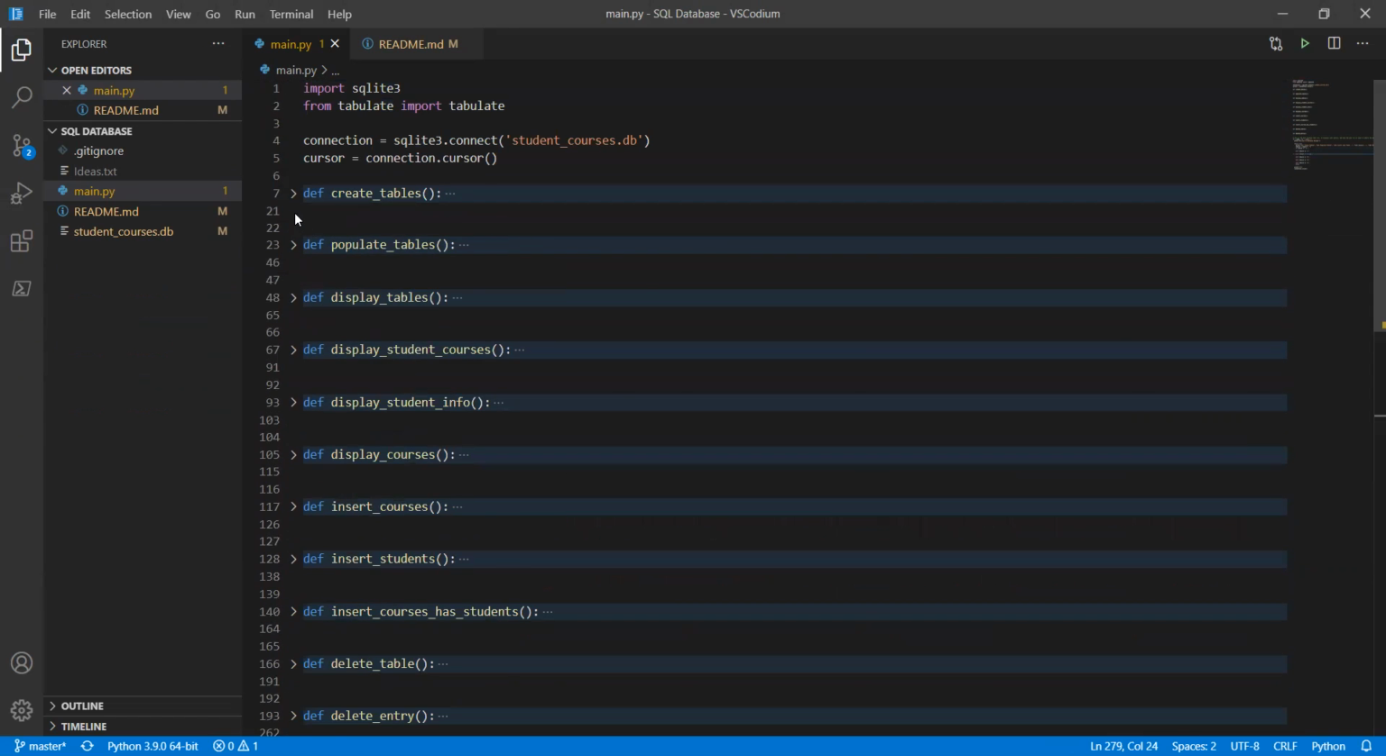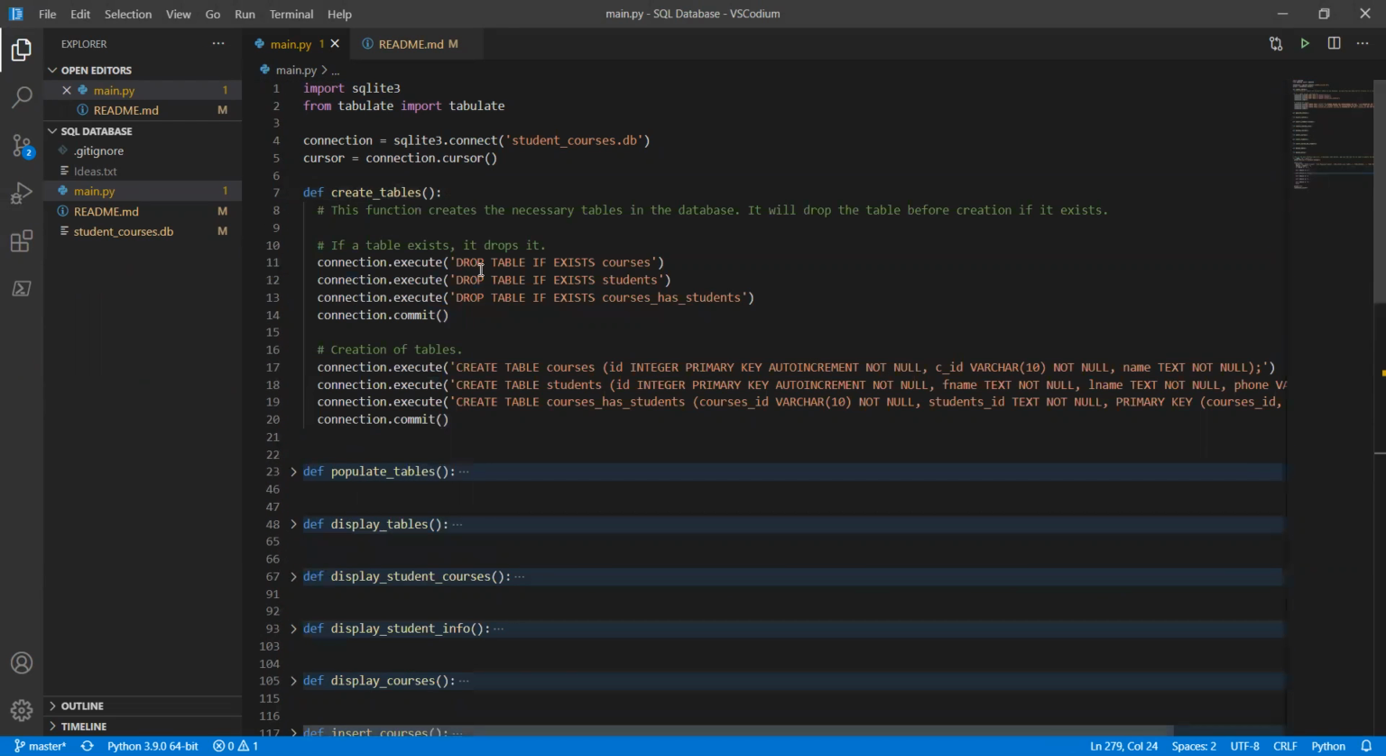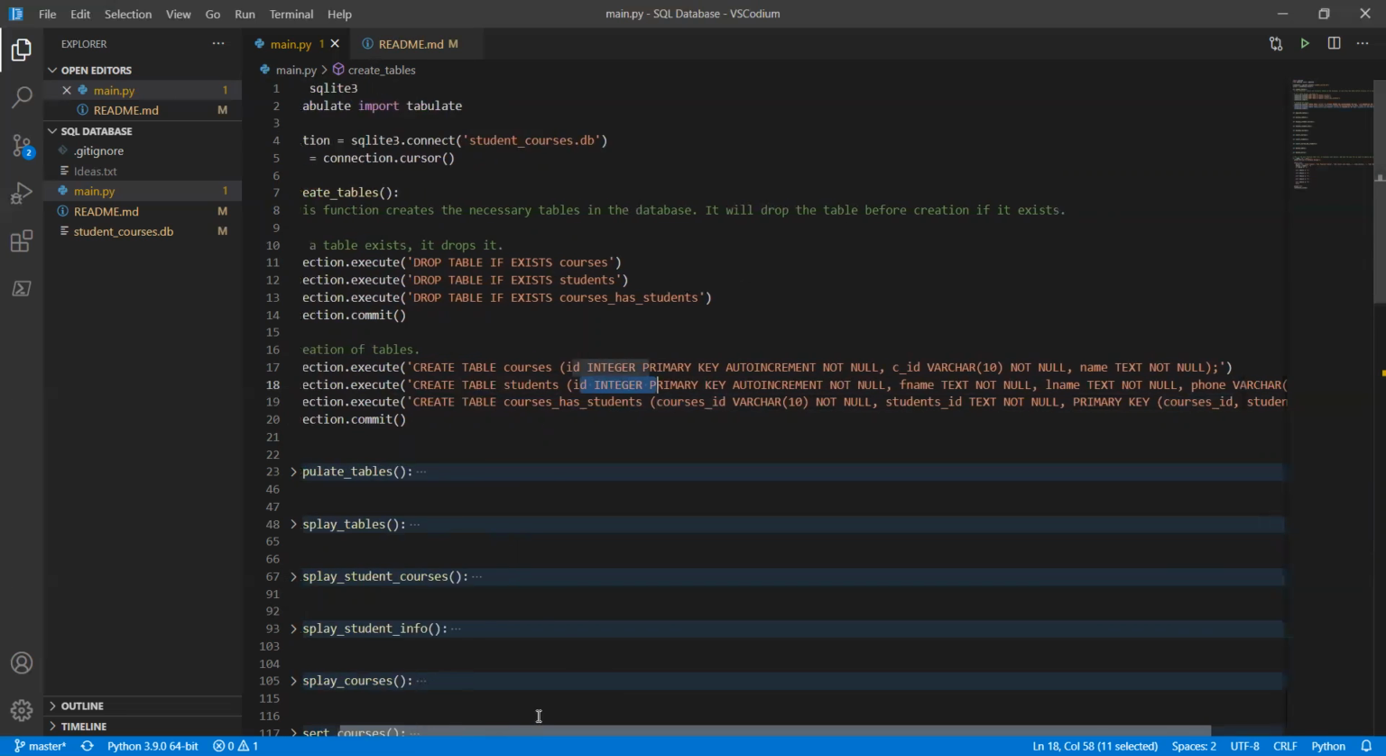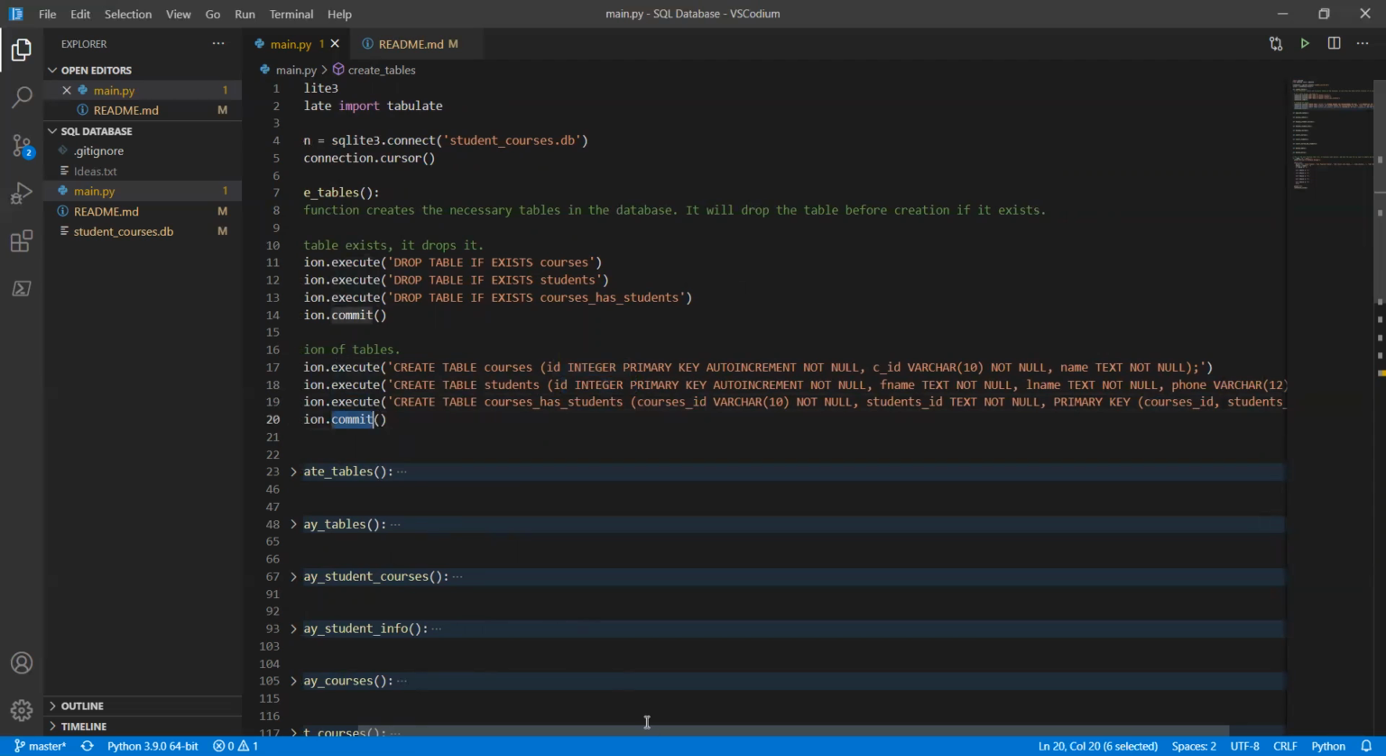Let's go look at the create tables function. This is how I created the tables. I'm just using SQLite. I'm not using MySQL Workbench or anything. At first it'll drop all the courses and then create a table. And that's the SQL code right here. It creates each table individually, and then it commits all those changes, as you can see right there.